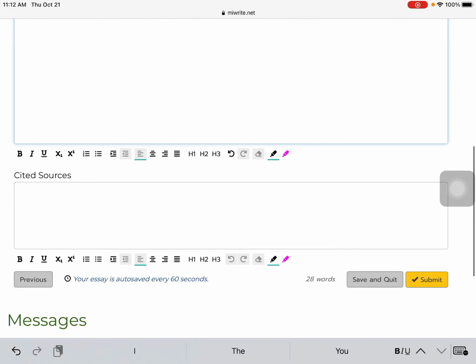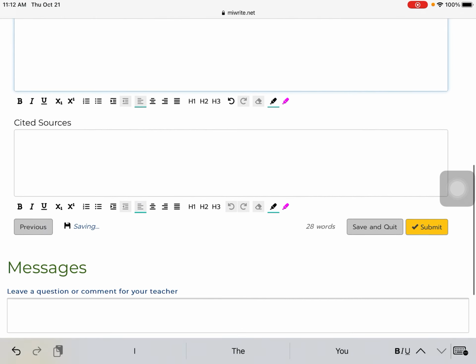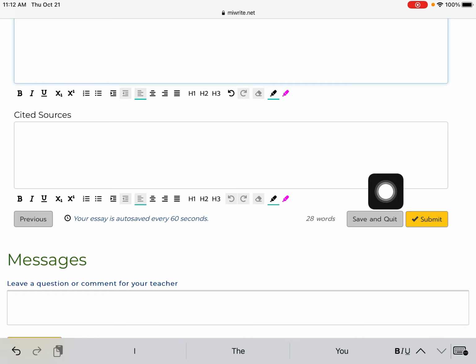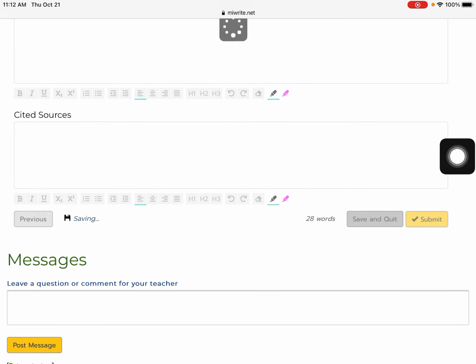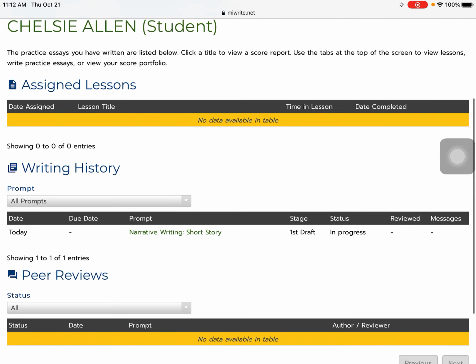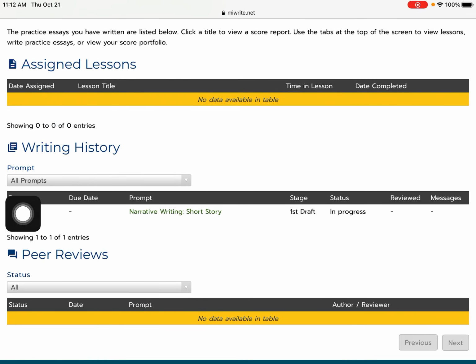Now, when you're finished for the day, you're going to come down and you are going to hit save and quit. And once you hit save and quit, under your home page, your draft will now be in your writing history. So this is where you can access it moving forward.